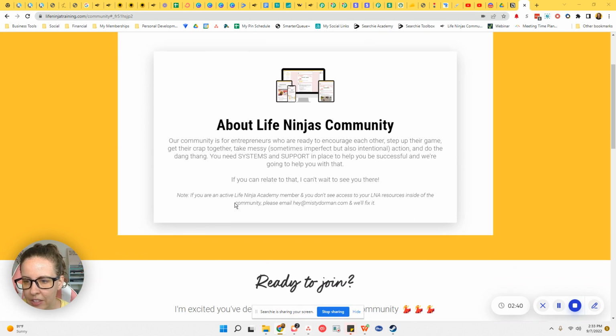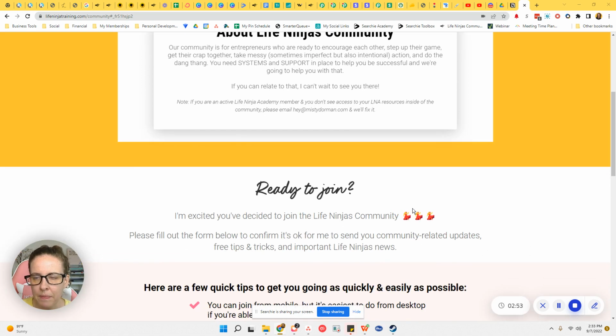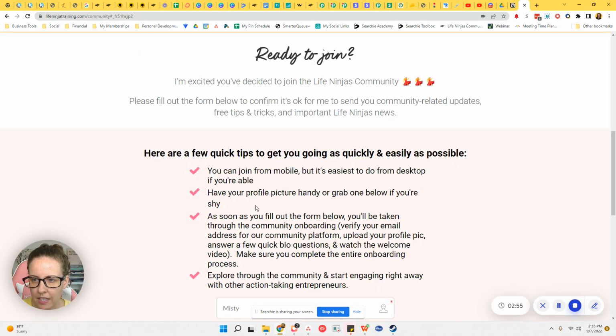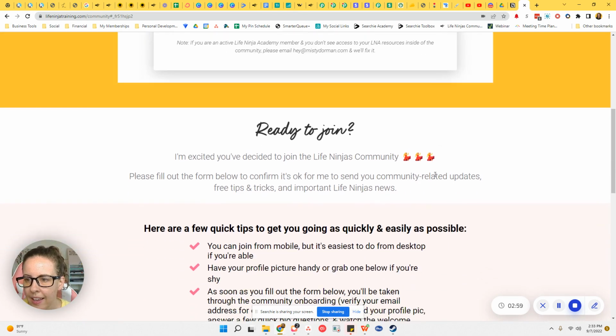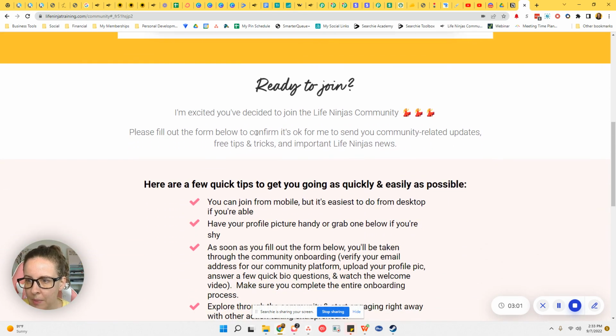And then I also have a little note for my Life Ninja Academy members who are my paid members, just that if they don't see access to their resources in the community, to just send me a quick email. Okay, so now this join button takes them straight down to this section, which is right below this. And so: ready to join? I'm excited you decided to join the Life Ninjas community. Please fill out the form below.